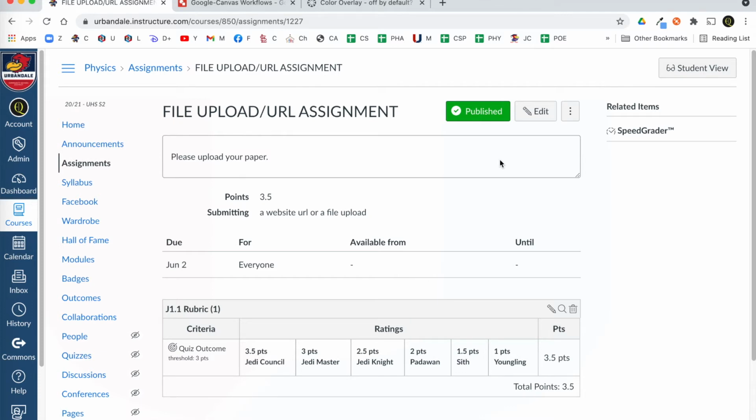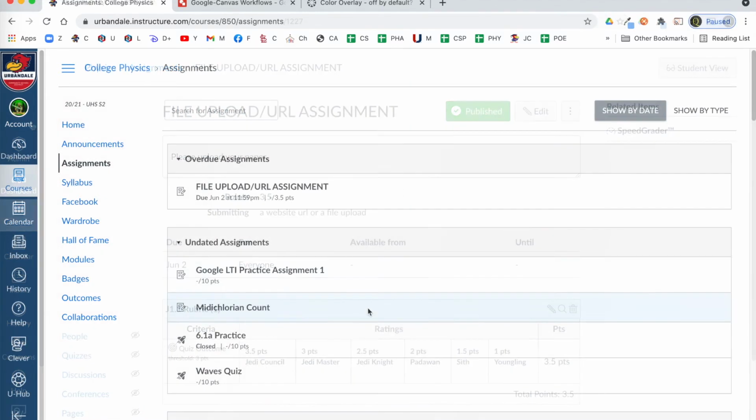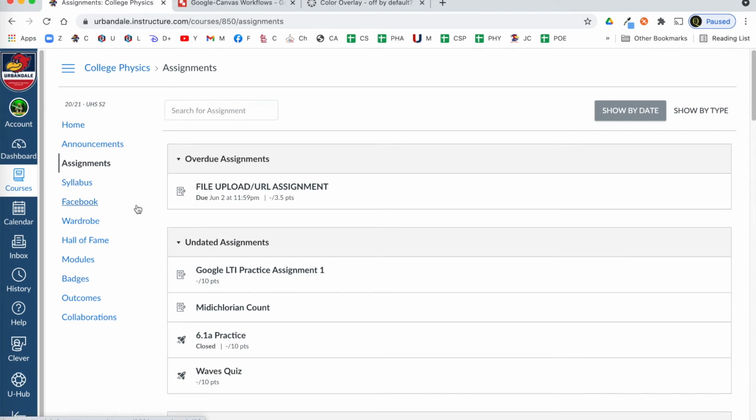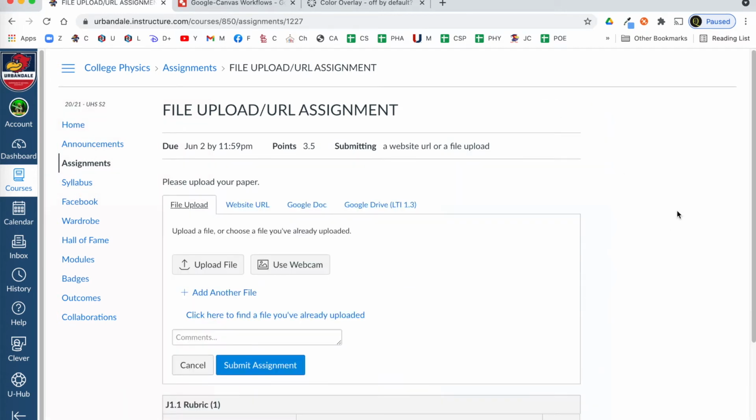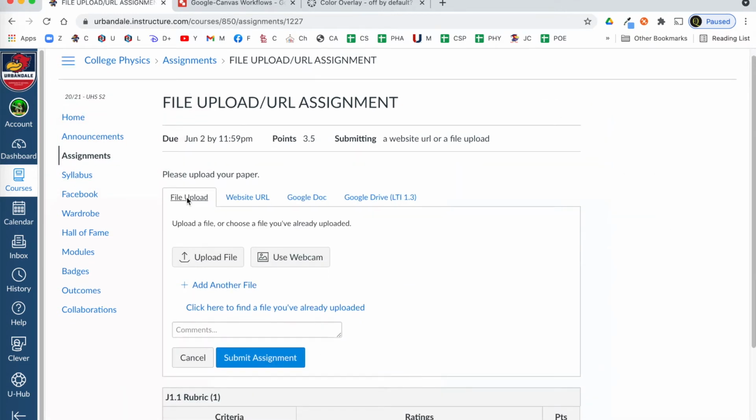I'm going to log out and then see what it looks like from a student's perspective. Okay, now I'm logged in as a student, and I went to the assignments page, and here's the assignment that I just made, so I'm going to click on that. And it tells me the rubric, how I'm going to be graded on this. It says submitting either a website URL or a file upload. So I can click Start Assignment if I'm a student. And you're going to see this page right here.